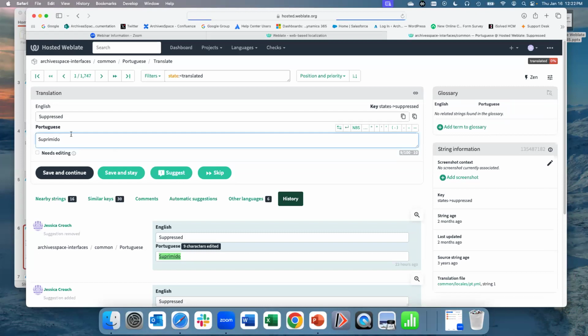But if you are ready to save your term, you have 2 options. The first option is save and continue. This is probably what you will use the most. This means I'm confident with this translation. I'd like to save this, and I'd like to be provided with the next string in the file. And you could just move through translation that way. Save and continue, save and continue.